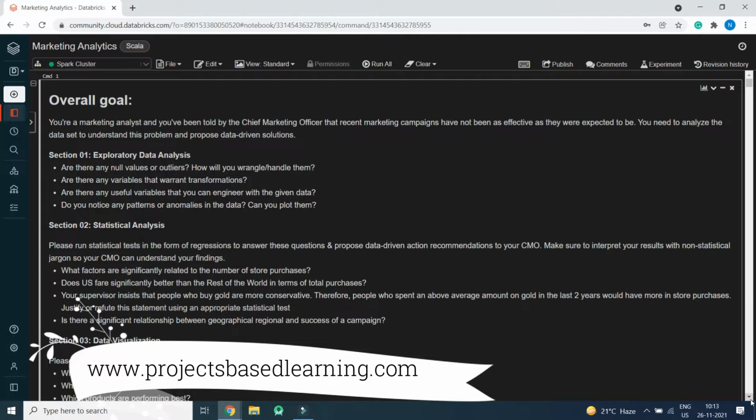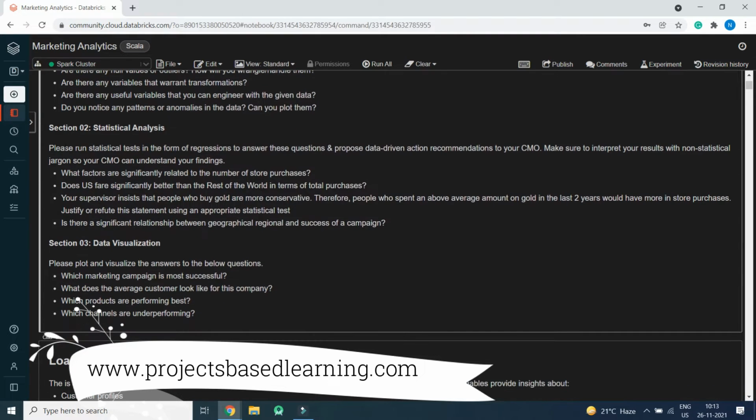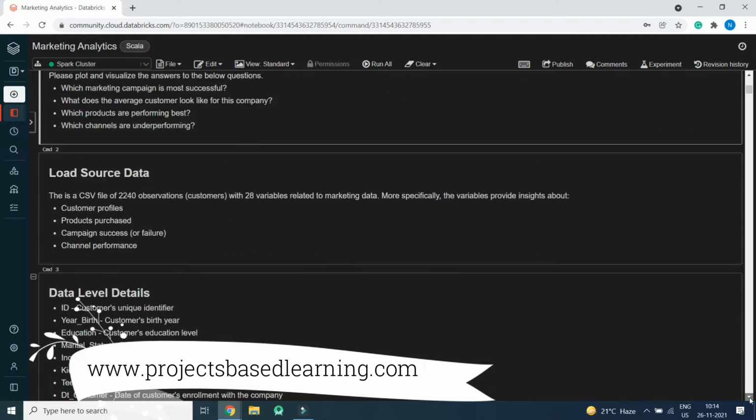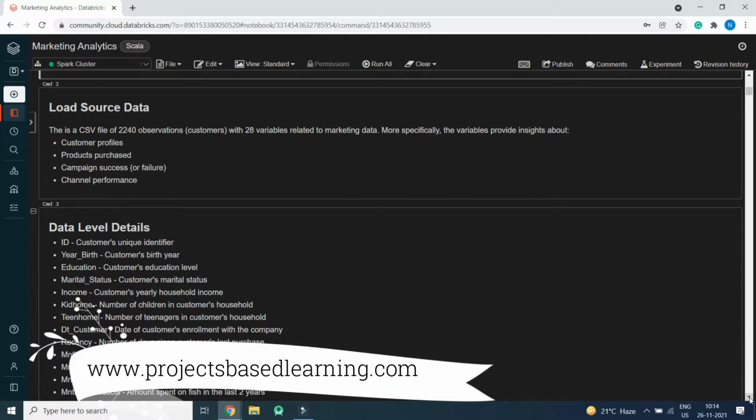Next we will be running statistical analysis, where we will be finding out what factors significantly contribute to the number of store purchases. Does the US fare significantly better than the rest of the world in terms of total purchases? And all this we will see in detail one by one. So let's go to the walkthrough.